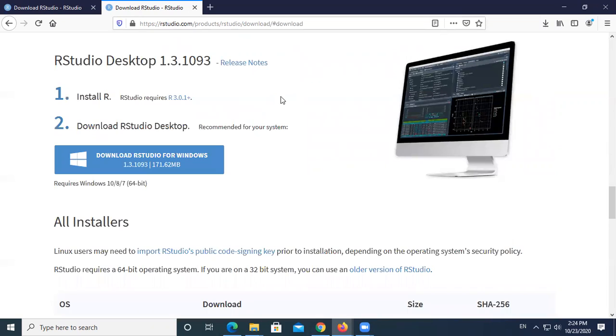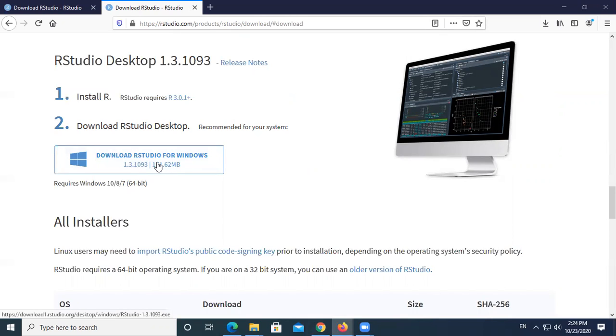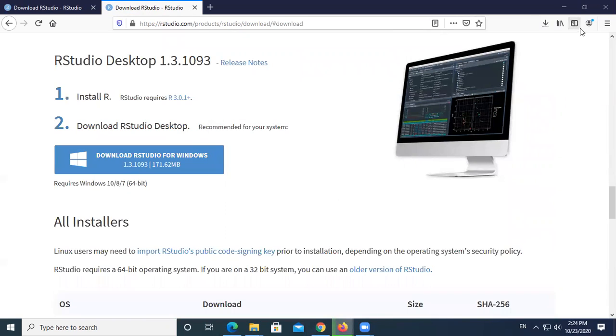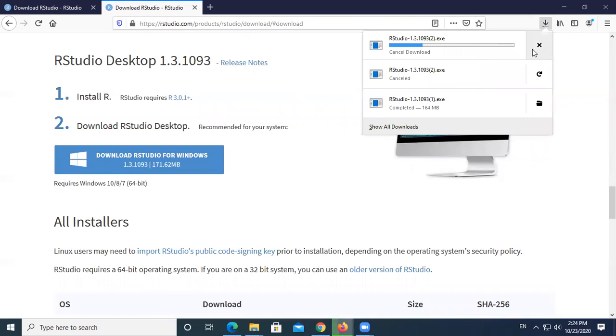and as I was saying, it requires the R core programming language installed first. They have also mentioned it as step one. We have already installed it, so we'll go ahead and download this for Windows, this one. Click on download and save this file.